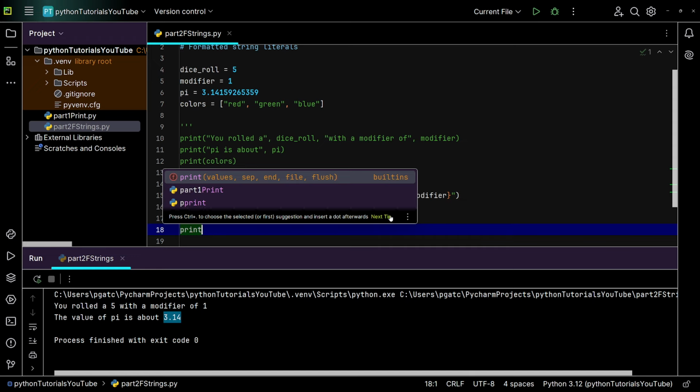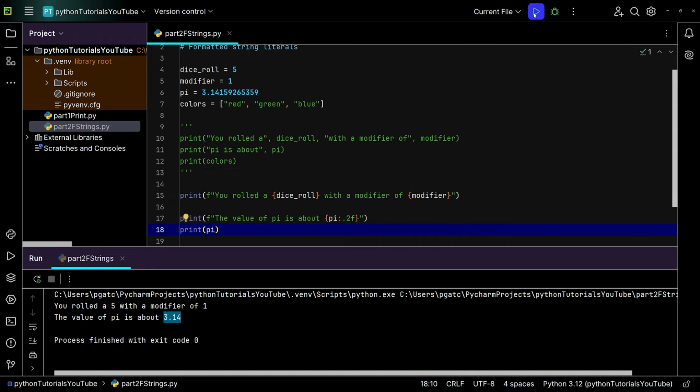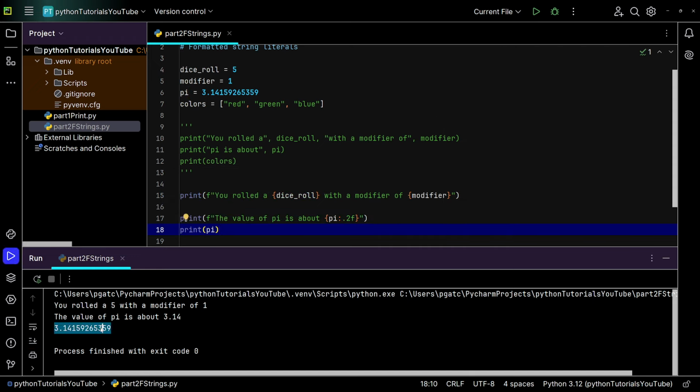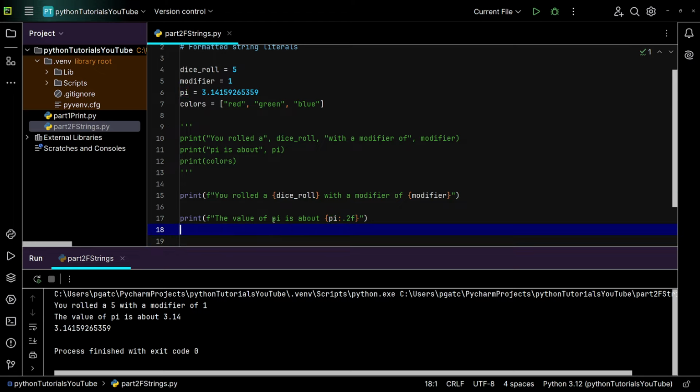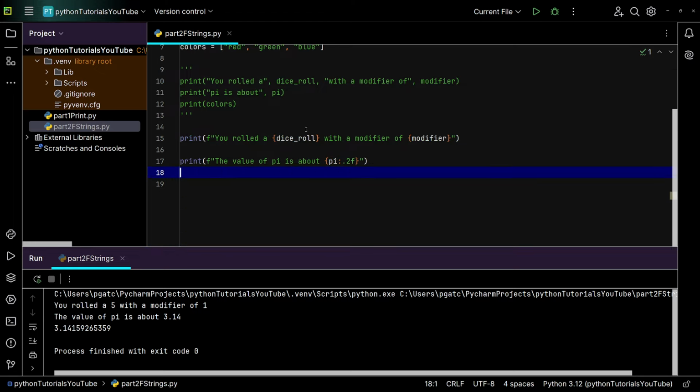without damaging the value of pi. You know, if I were to come in here and say, let's just print pi, one of the things you'll notice is it still retains all its decimals. I didn't damage the variable itself. I just rounded it a little bit so it was a little bit more user-friendly for the actual user to be able to see what's going on.